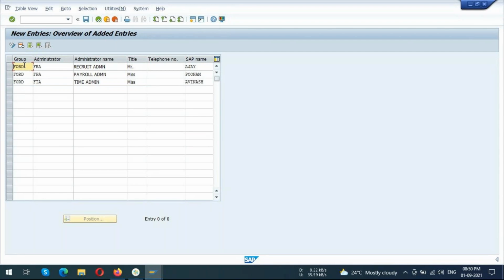Ford group, whatever you take, even if you take numbers, you can take a group, you can take FFF, all Fs, you can take anything. In real time, you take numbers only, like 1000. But whatever it may be, the groups you created are the same, and the group contains different administrators with different names, right? So this will be reflected in the info type 0001.